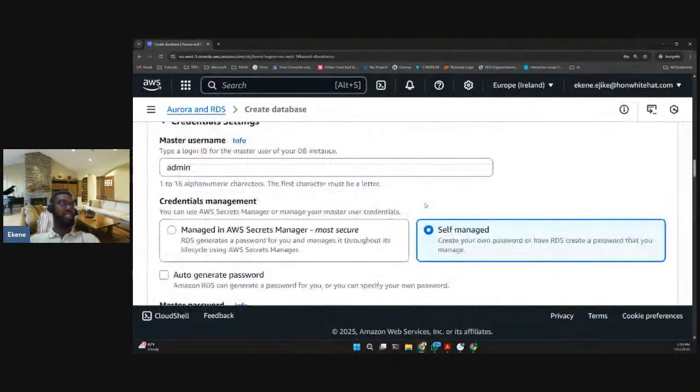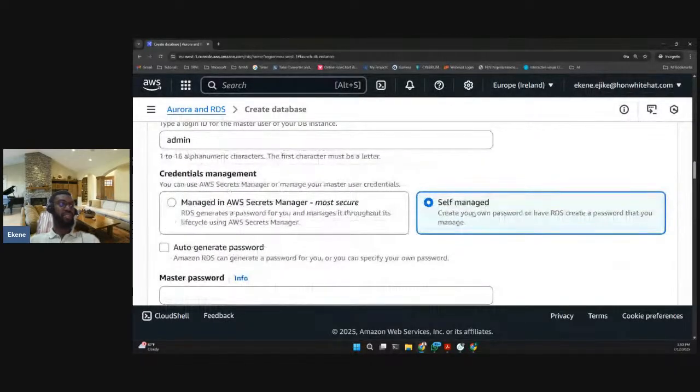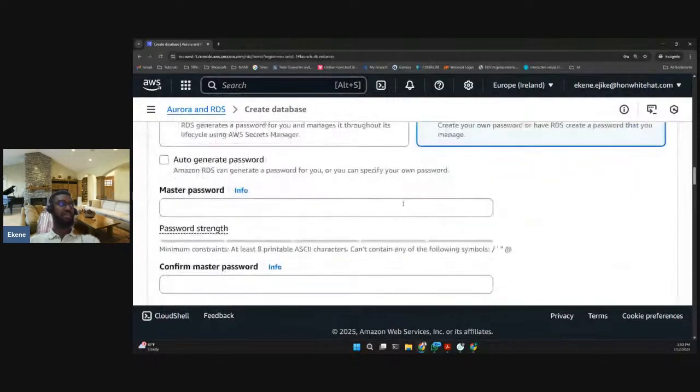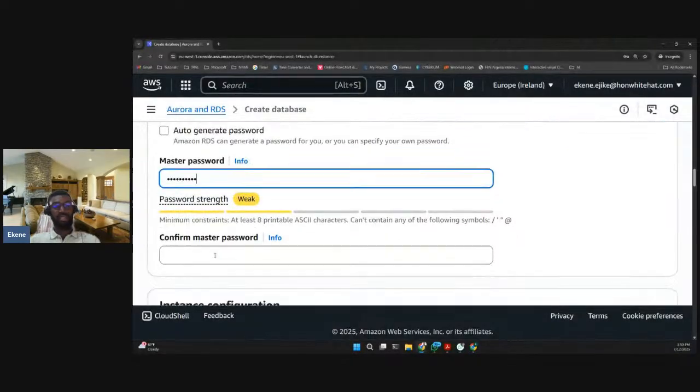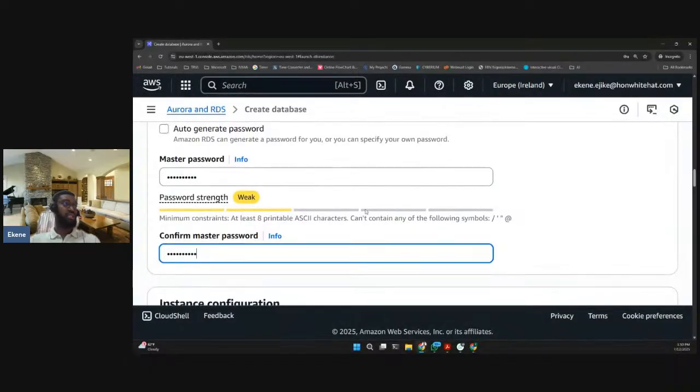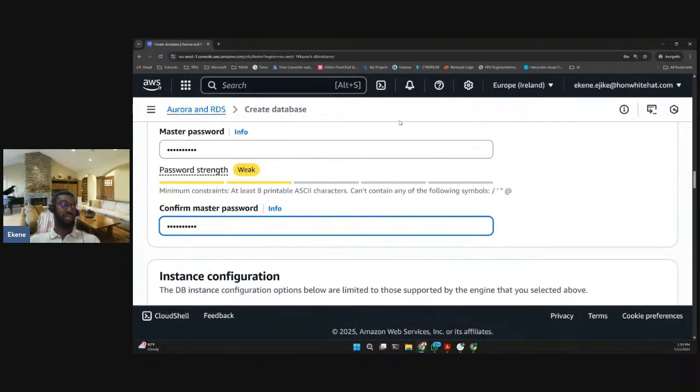Okay, so we'll be using this for credentials management. So we're using self-managed. Then we're going to pick a password. Just pick a very short password you can remember. 123 using secure hash 123. So it's quite easy. You would see the password once it's done creating. But for here, I don't have the option to show the password.